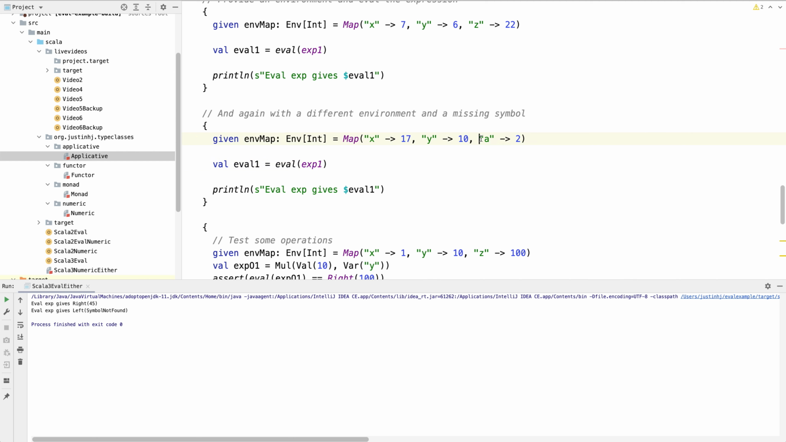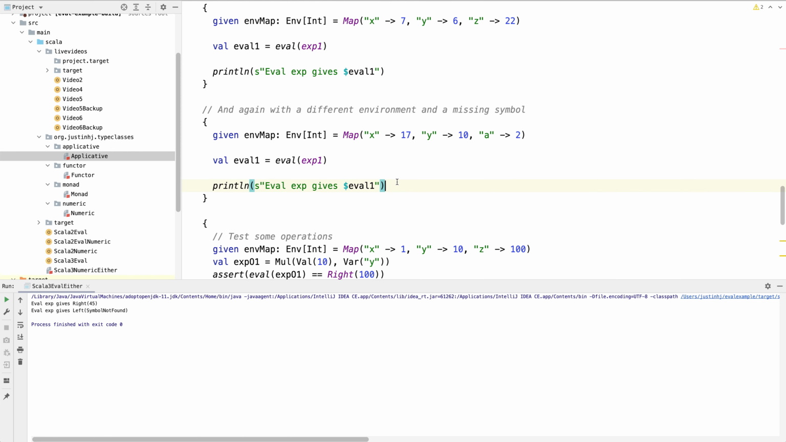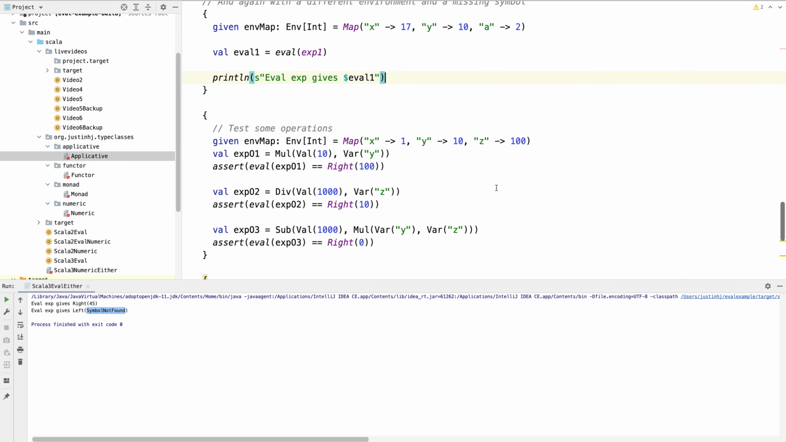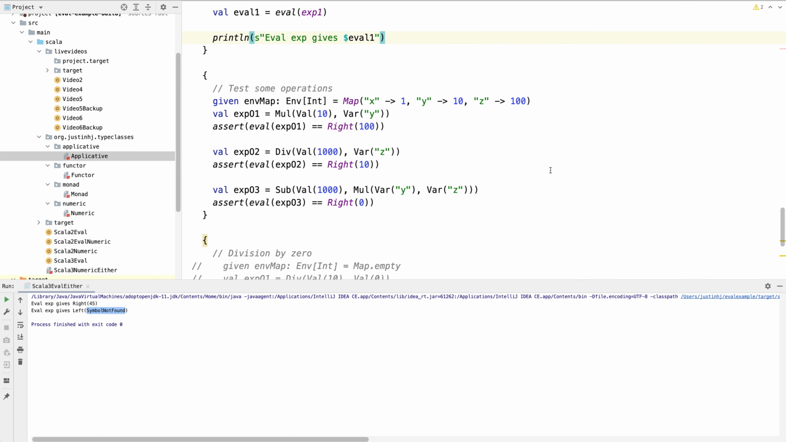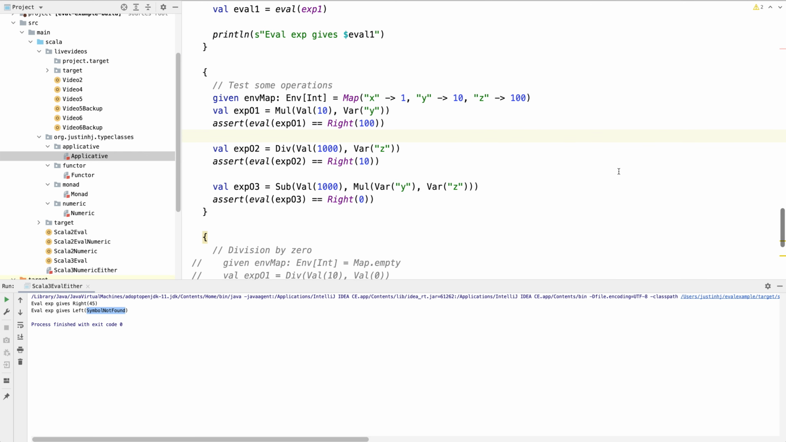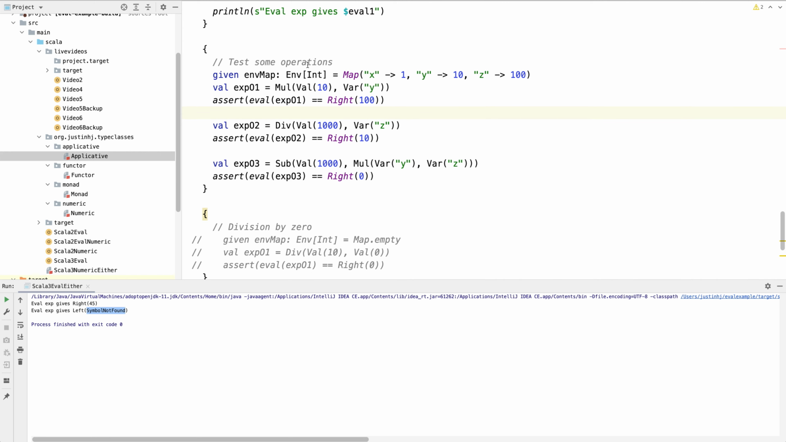We used the A symbol, and when we looked at it in the symbol table, it would have thrown an exception. Sorry, it didn't throw an exception, it created a left value, so we've principally handled the error, and then we just print it out and we've got symbol not found. So it's a much nicer way to handle errors than just throw an exception, for example. This is just some test operations to test all the new stuff I added.